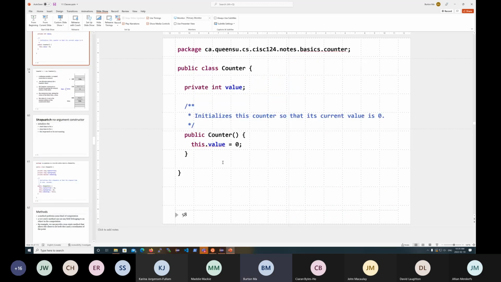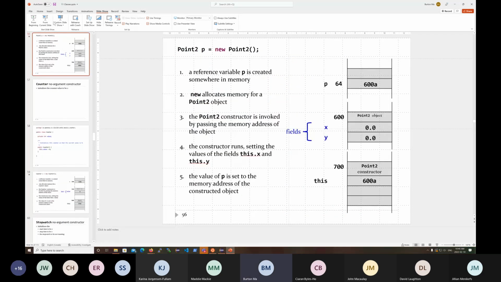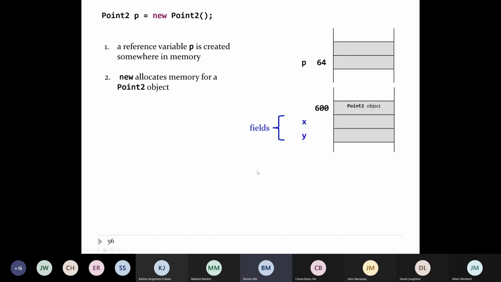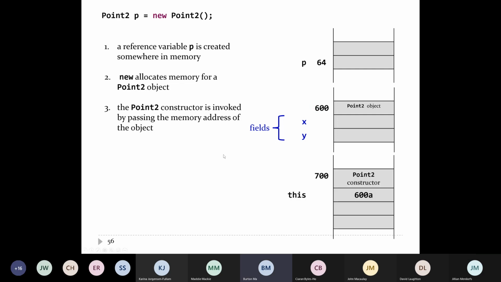Whoa, where are we here? Okay, so back to the slide here. Okay, p appears. New makes a Point2 object. Point2 constructor. Okay, so the Point2 constructor gets this address, because the constructor needs to know which object it should be filling in the fields for. So it gets the address 600. And that's what's stored in the parameter this. So the parameter this is set to whatever value that is.